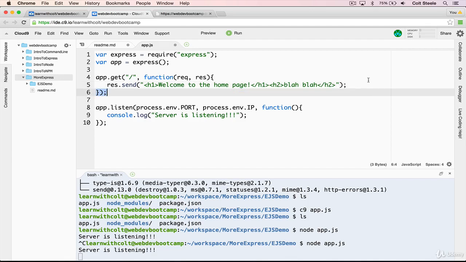So luckily, there's an easier way where we can write all of our code in a separate file, all the HTML that we want, all the CSS, and yes, all the front-end JavaScript that we want to send back to the user.